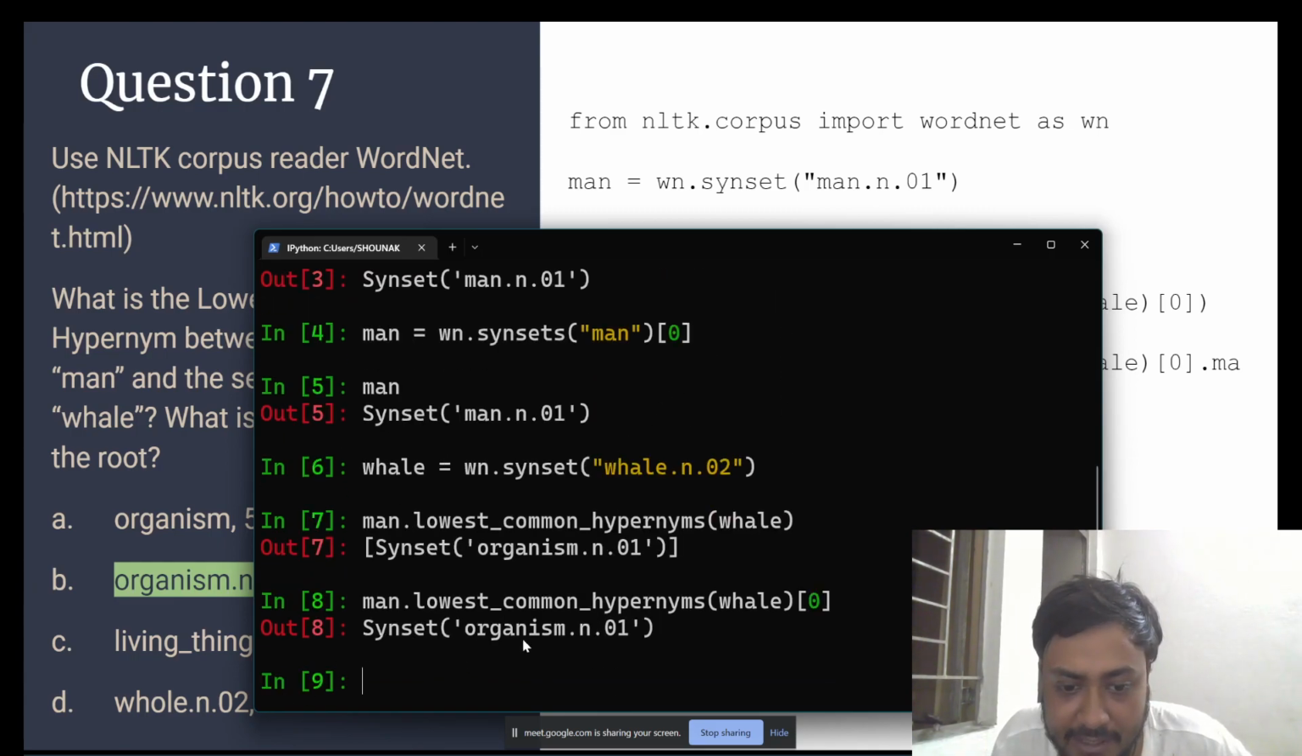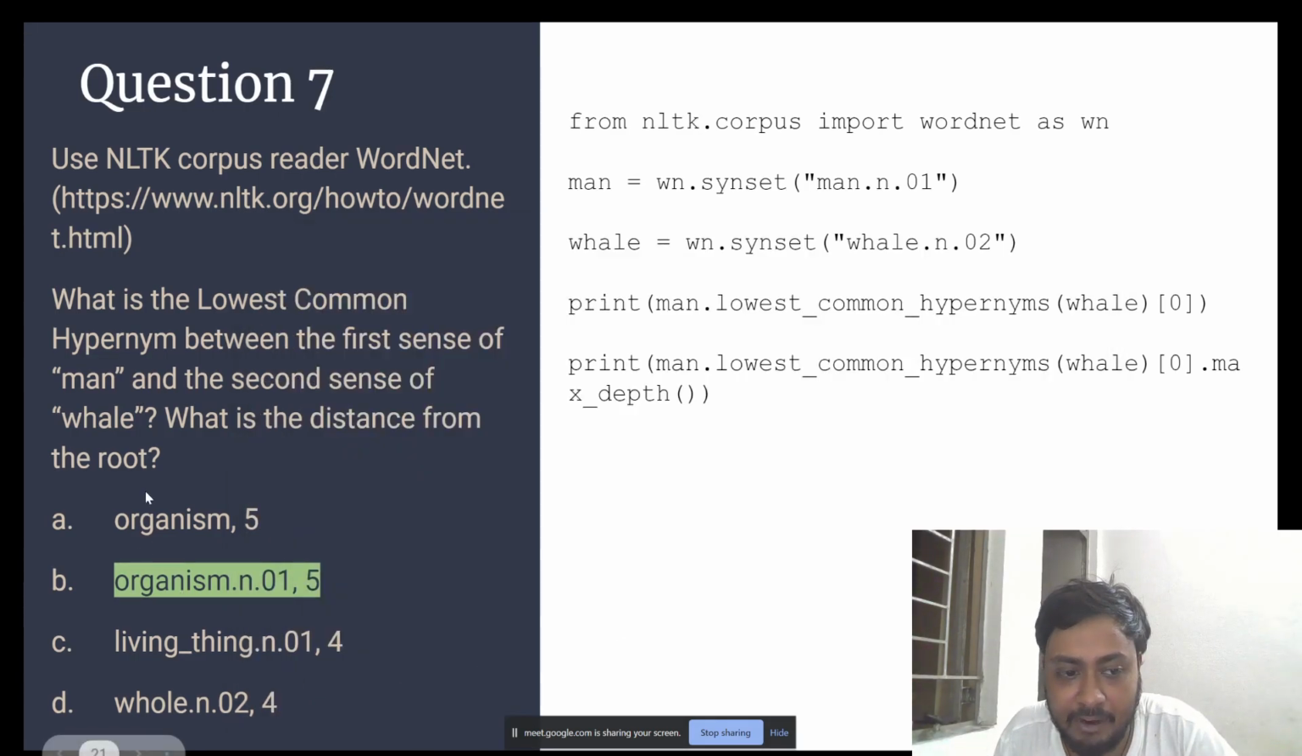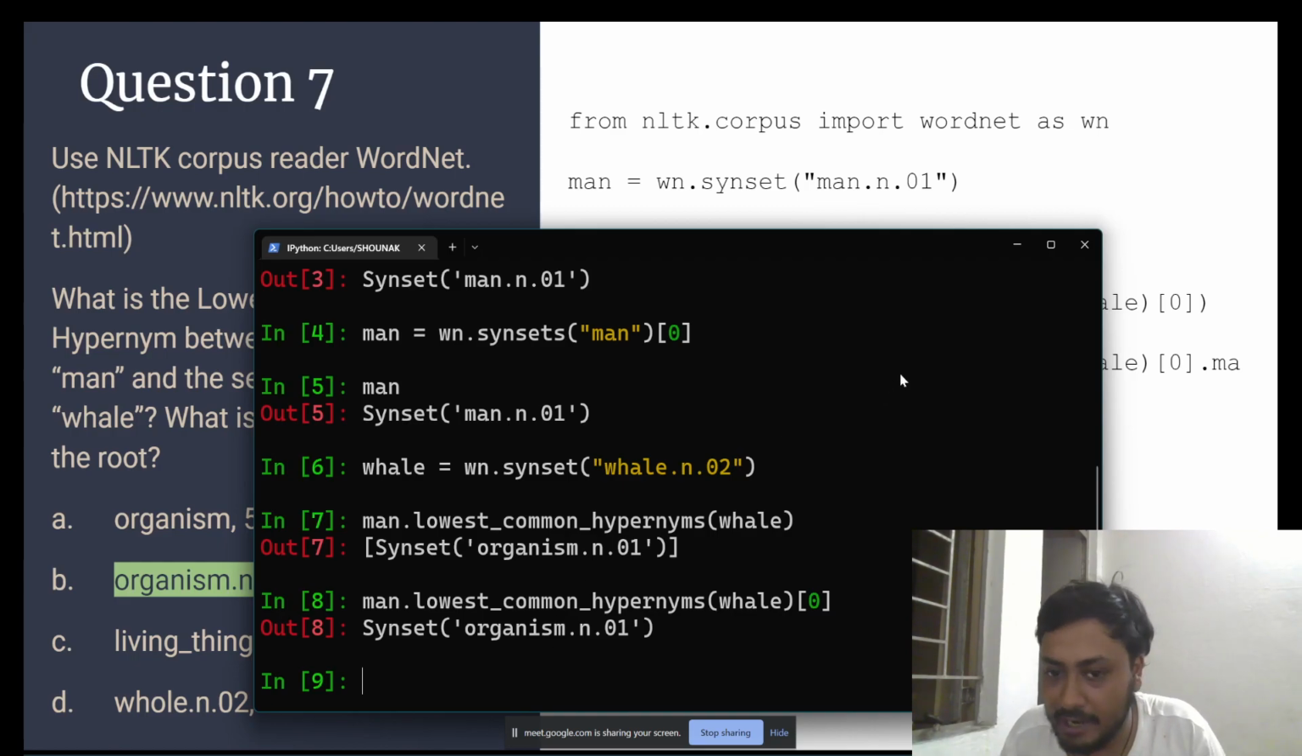So this one is organism.n.01. Just by that, you can get the answer. But there is also a second part, which is the distance from the root. The distance from the root is defined using this command, which is max depth. That defines the depth of the current node from the root. Now what is the current node in this case? We are finding the lowest common hypernym, right? And we want to find the distance of that hypernym from the root.